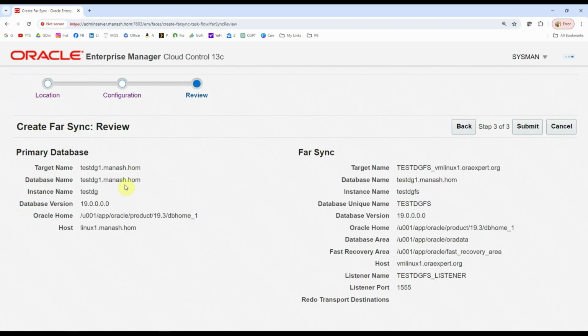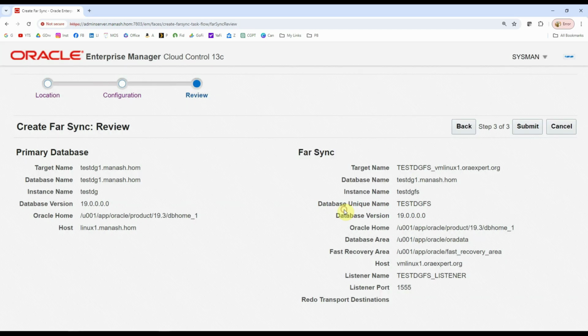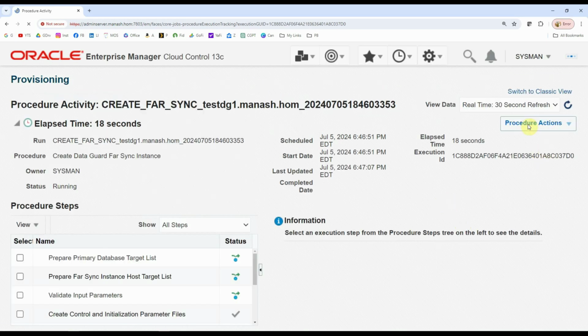Now in this screen, we are able to see whatever settings we have just applied, and then we will press the submit button. So it has submitted a job to create the parsing, and if we want to see the detailed status of the job, we can click on the view status button here, and it will take us to the screen where we'll be able to see the job status. And the real-time 30 seconds refresh is on, so it will give us a status update every 30 seconds. And we will wait until the status becomes success. I will pause the video and I will resume once the job is completed.